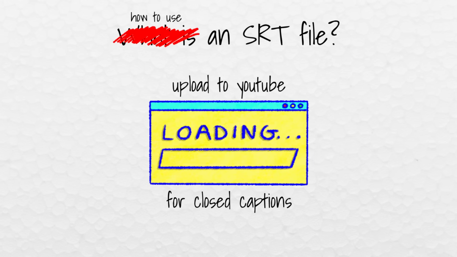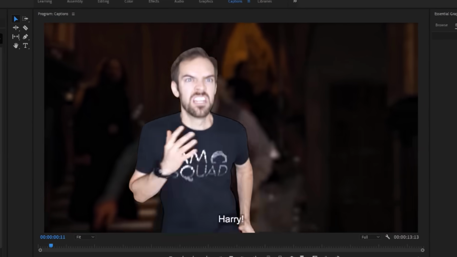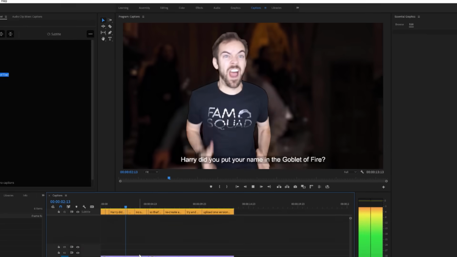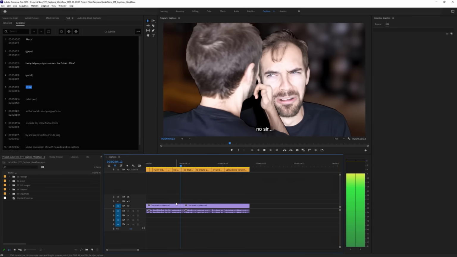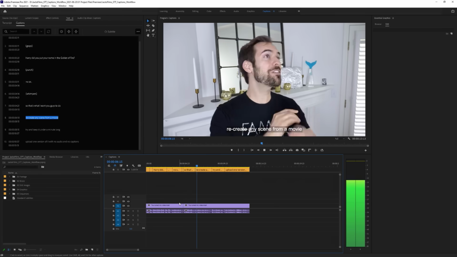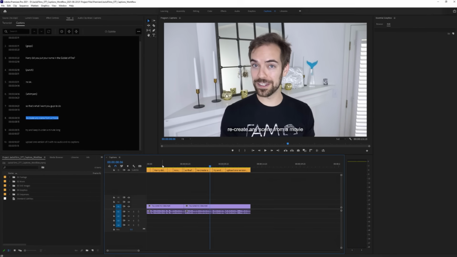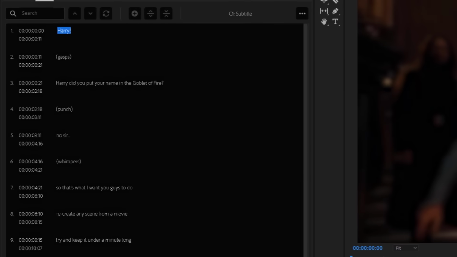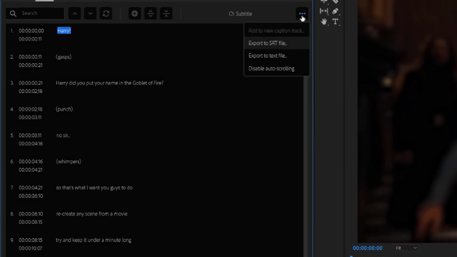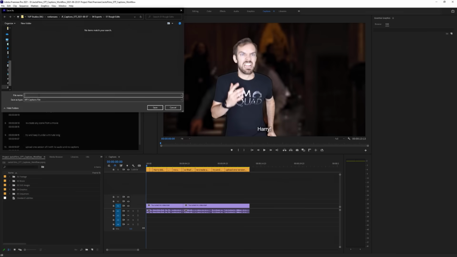Now that you know what SRT files are, let's jump back into Premiere to generate our own SRT file from our captions. If you're just joining us in this series, make sure you watch the first video to understand how to manually add captions to your video. Once you have your captions typed out, click the three horizontal dots in the captions section on the left and choose Export to SRT file. Give it a name, then click Save.